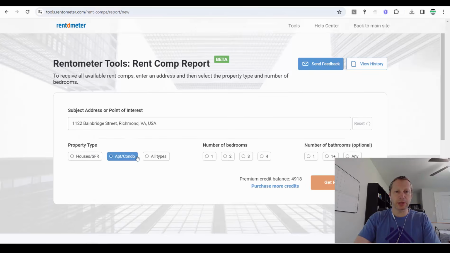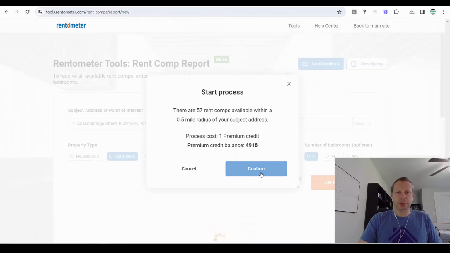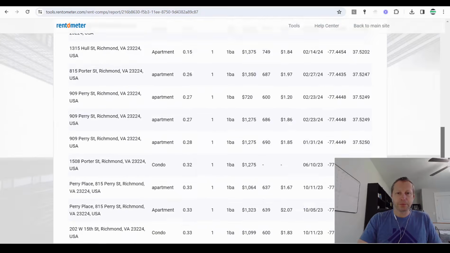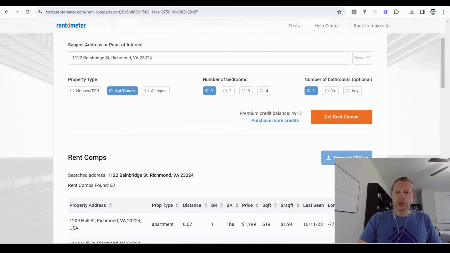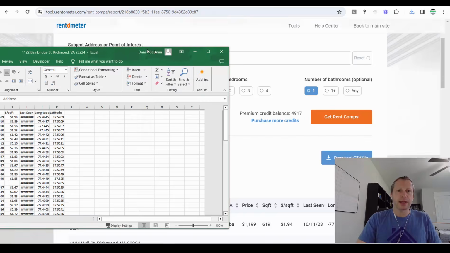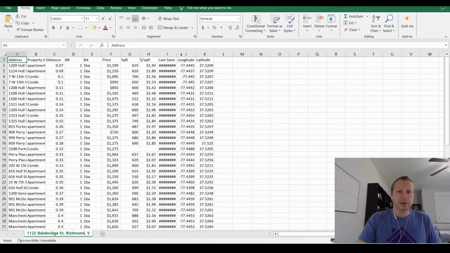And I can select only apartments. Give me 1 bedrooms, 1 bathroom, get rent comps, and it's going to give me a list of comps. Here's 57 comps. And I can download this to a CSV file. And if I download this to a CSV file, now I can sort this data. This is what it looks like. And now I can take this data in Excel. I can sort it, I can compute average dollar per foot, and I can apply it to my pro forma for the property I'm thinking about buying or building.